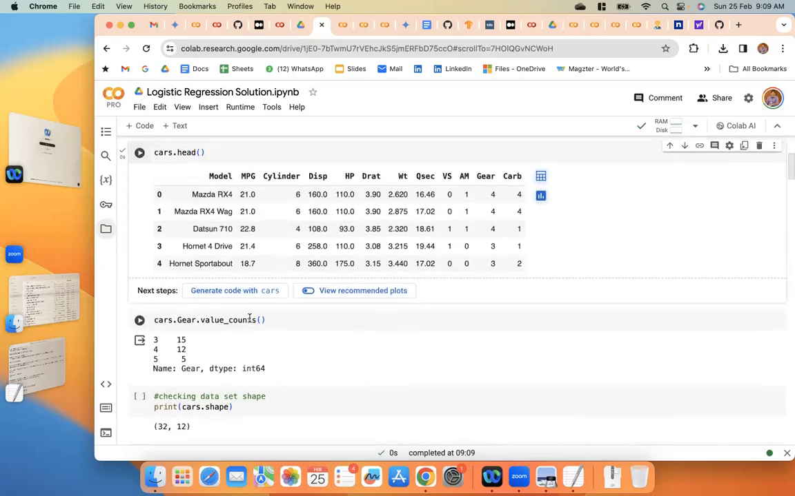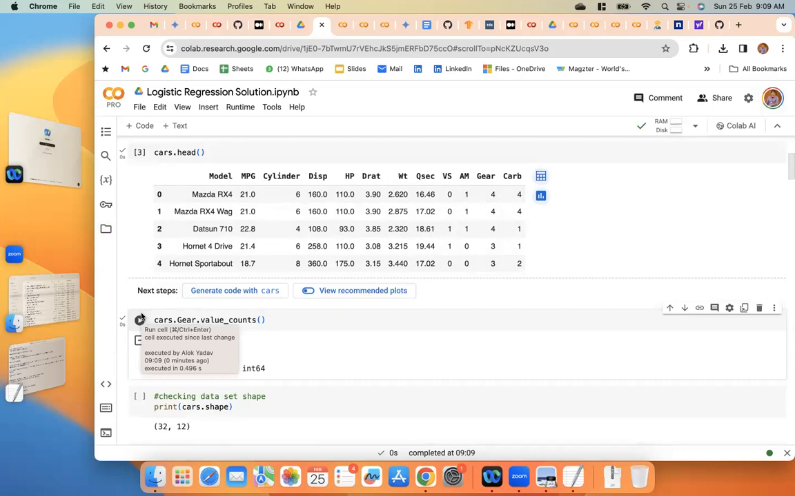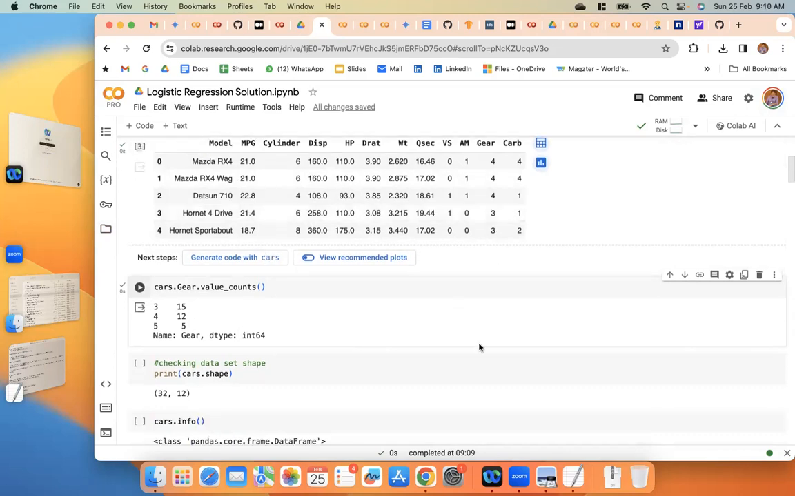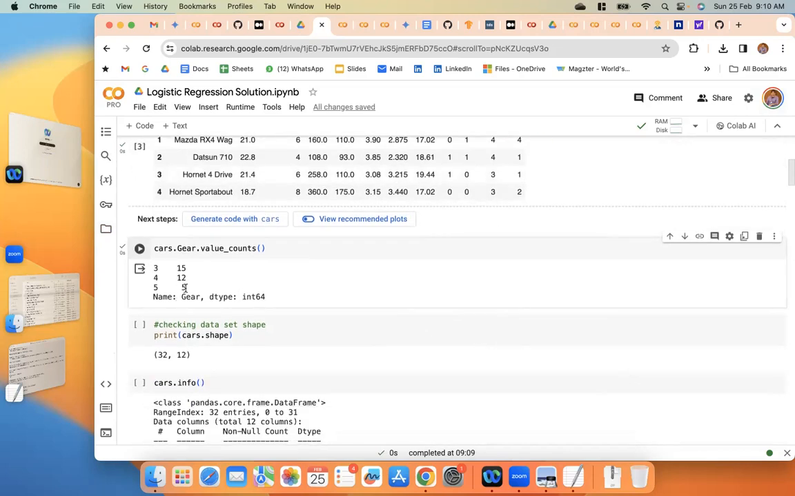Then you can see here we have gear, the different types of gear that the car has, for example type 3, type 4, type 5. Among these gears, type 3 and type 4 are manual, and type 4 and type 5 are automatic gears, like the gear we have in a vehicle. We have fewer of type 5, but more of type 3 and type 4.